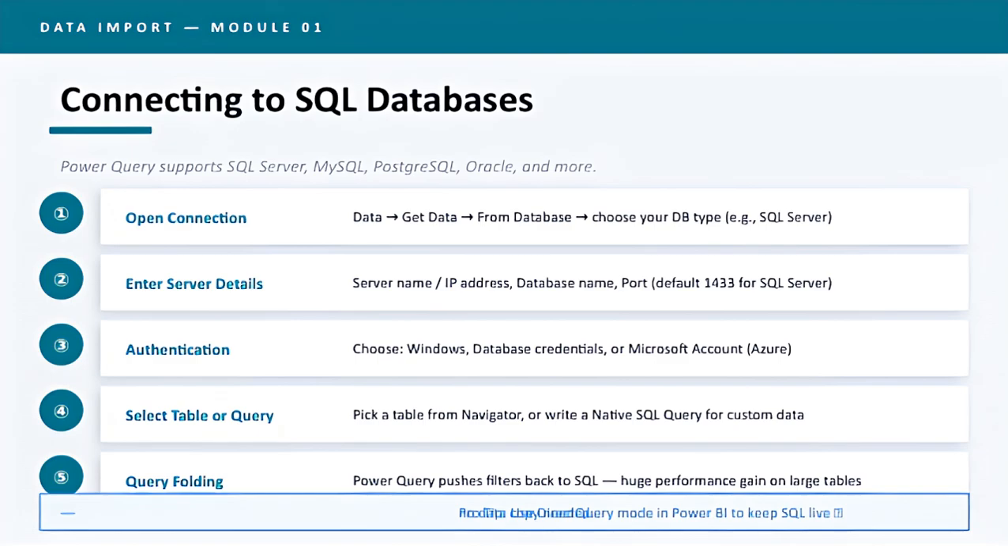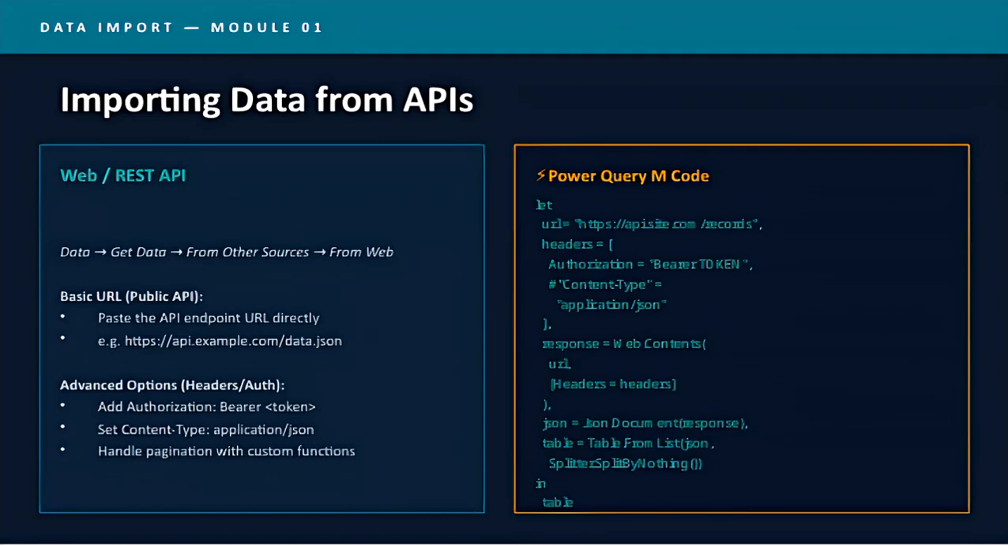All right, let's walk through this Power Query M code step by step. First, we start by defining the URL, which in this case is a sample API endpoint, https://api.site.com/records. This is where we're pulling our data from. Next, we set up our headers. These include the authorization header with a bearer token.